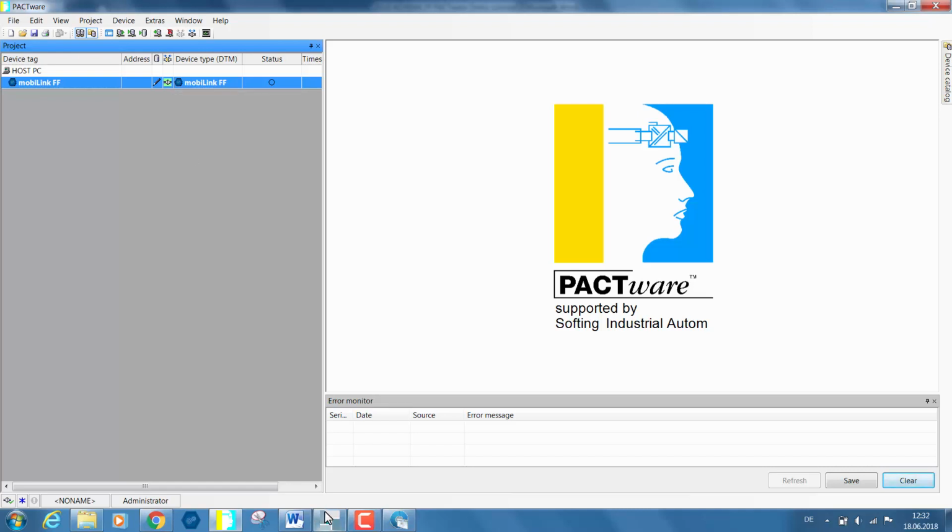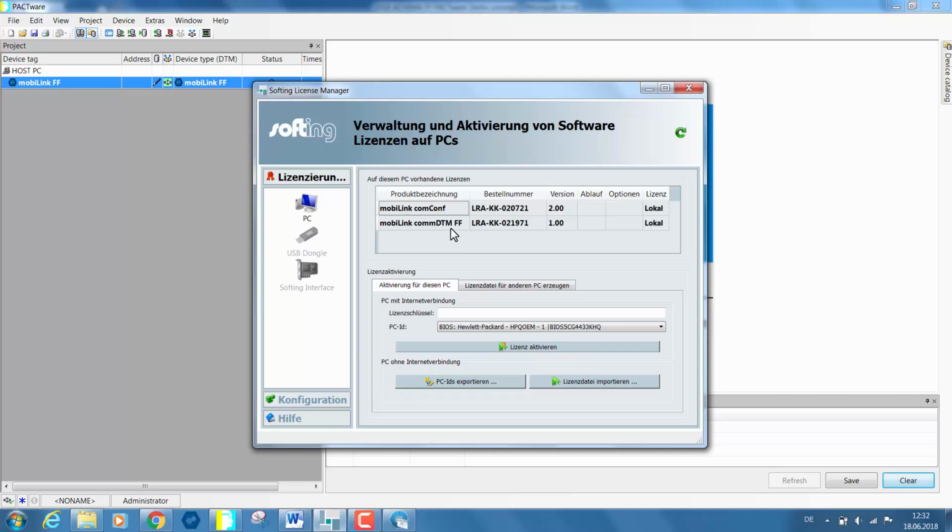Launch the License Manager and enter the license key. Enter the license key for mobiLink COM DTM FF, which you have received together with your mobiLink order. The license key can be used either for one PC or in a USB dongle for multiple PCs.